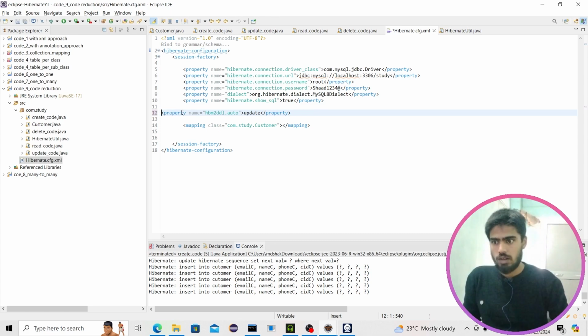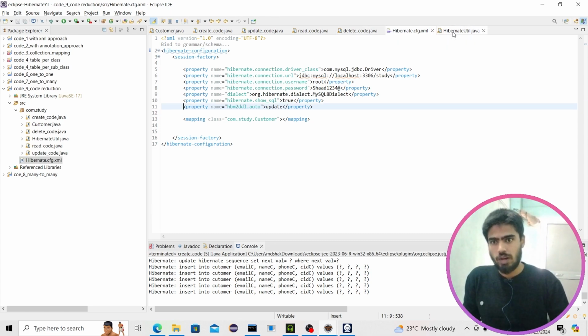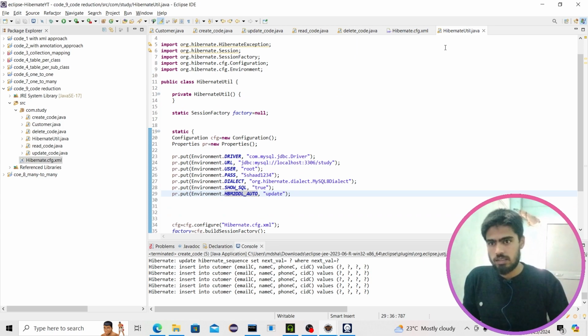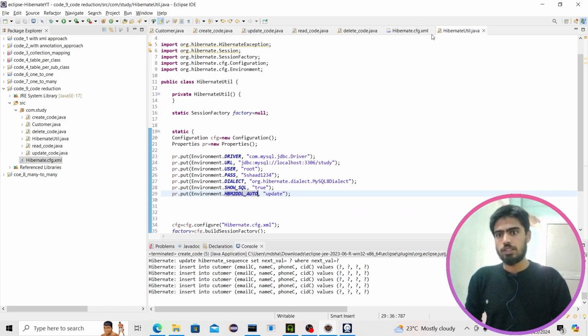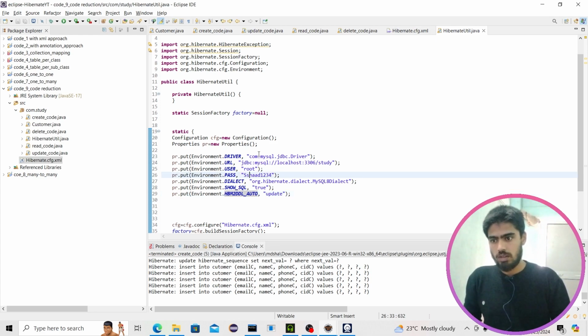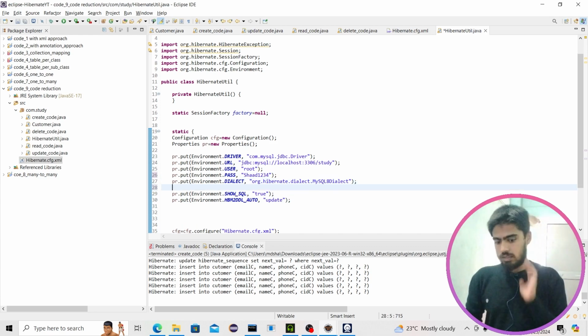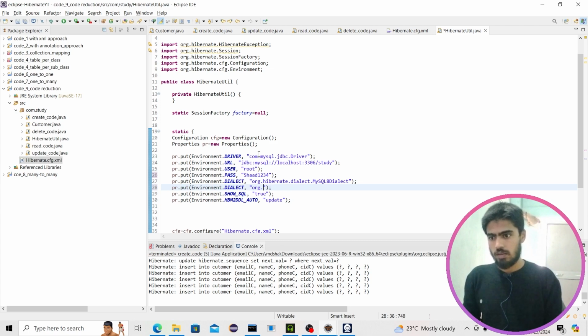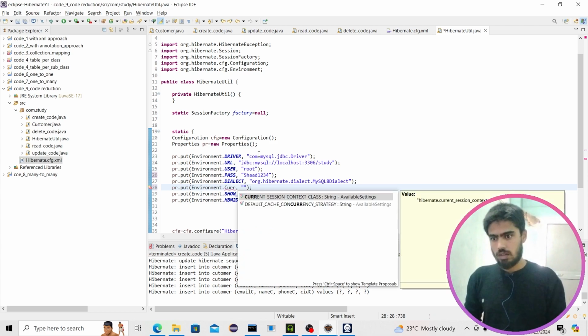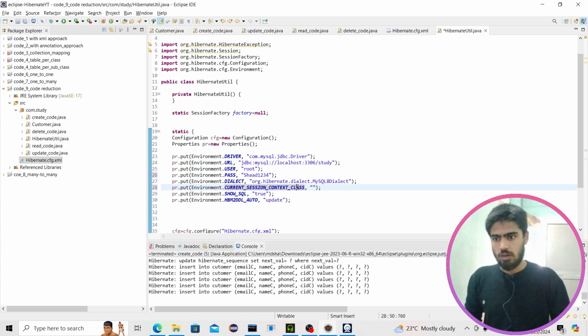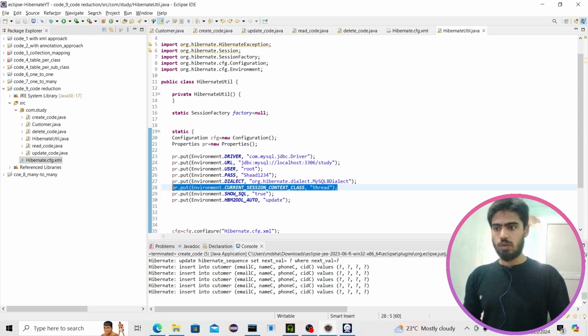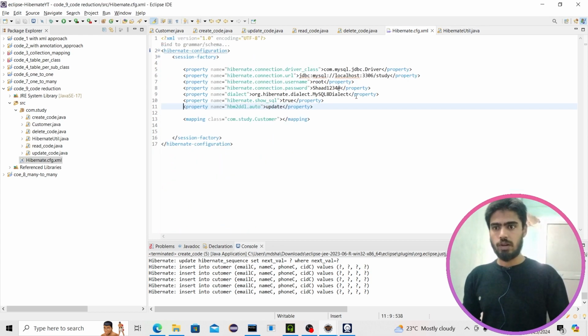So that is all. There is one more thing that you have to write extra inside this when you are configuring the Hibernate configuration document inside the HibernateUtil class. That is, you have to write this line, which is current session context class, and write thread in it. So this is the only extra line that you have to write. Otherwise, everything is coming from the Hibernate configuration document.